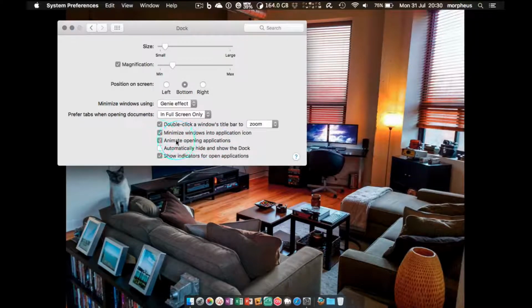Animate window applications, this just turns your animations on and off. Automatically hide and show the dock. If I click that one, you can see the dock disappears, and when I go down to the bottom of the screen, bang, there it is again. I'll turn that off again for the moment. That is something I usually have on once again to allow me a bit more space on the screen, but I'll keep it turned off for the sake of this video.